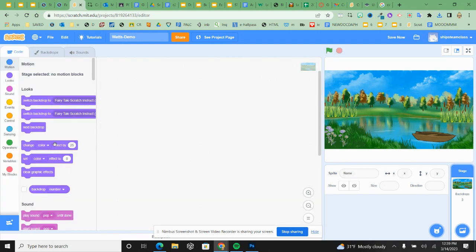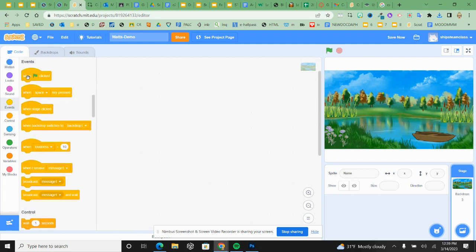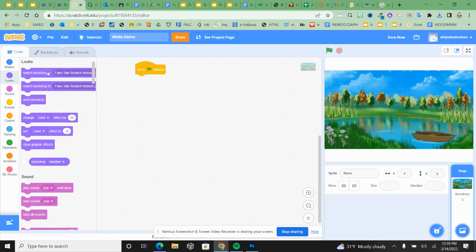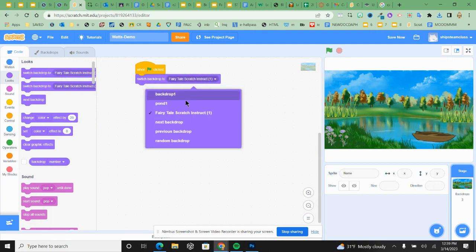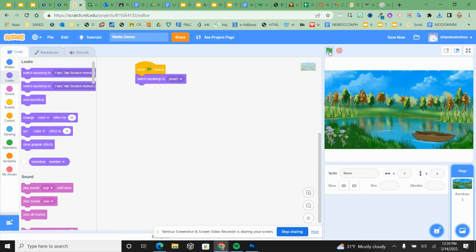Now, if I want to start at the pond, then the event I need to add first, when clicked, looks, switch backdrop to pond 1. So if I want the starting scene to be the pond, that's what anything that I attach to the when the flag is clicked is going to happen at the start of my code. So I want to make sure all the things that I want to happen right away when someone presses the button happen right there.